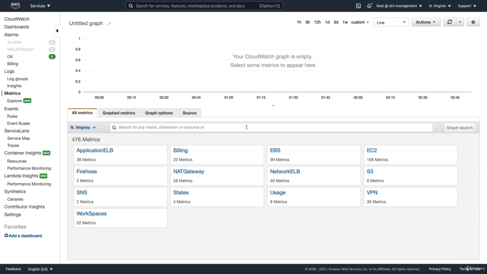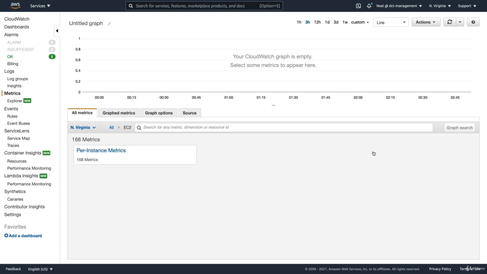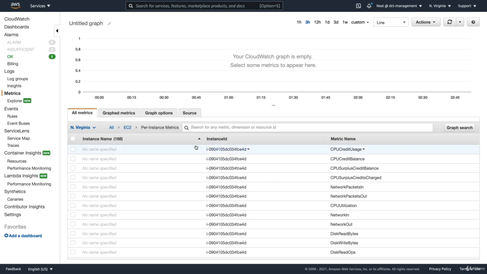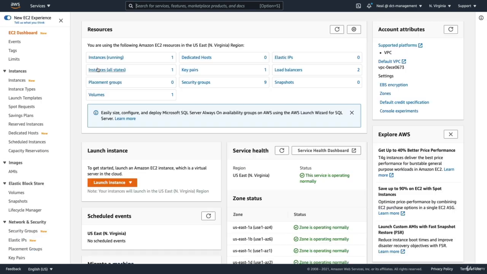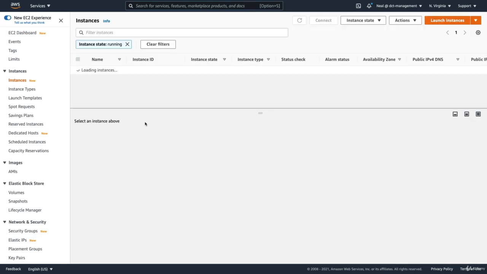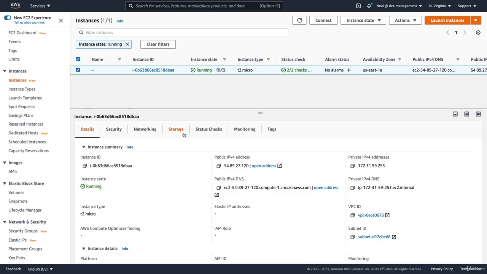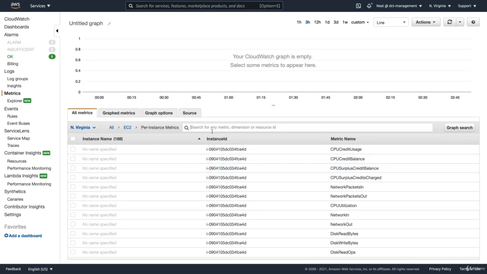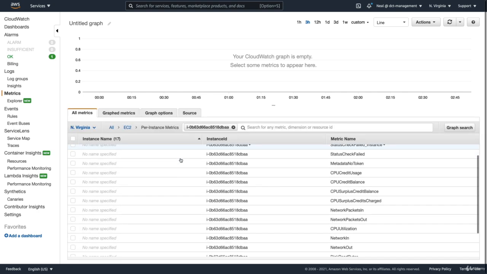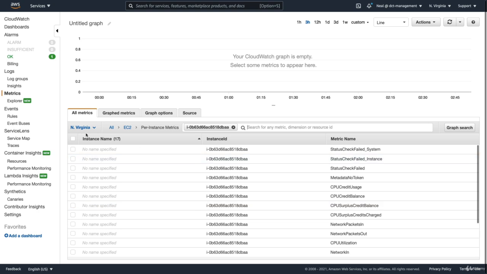So let's have a look at a couple of examples. We've got EC2 here. If we go into EC2, we can go to per instance metrics. Now I actually have a running instance. So what I want to do is filter by the instance ID so I just see the metrics associated with that instance. So in EC2, I'm going to take the instance ID of this instance, put this into the search box here and filter. So now I just have the metrics associated with that one instance.